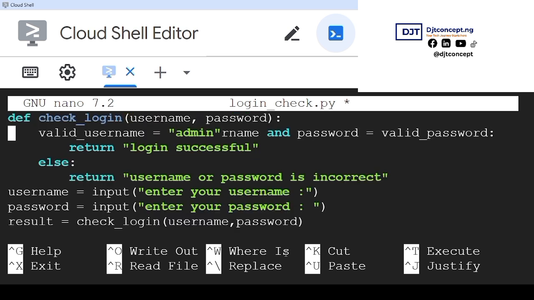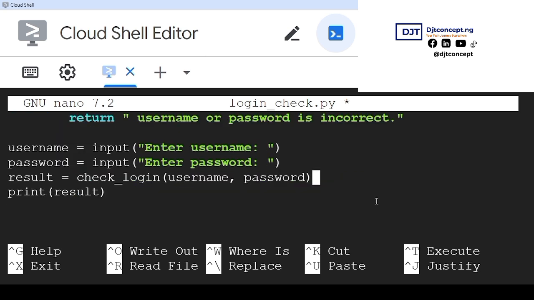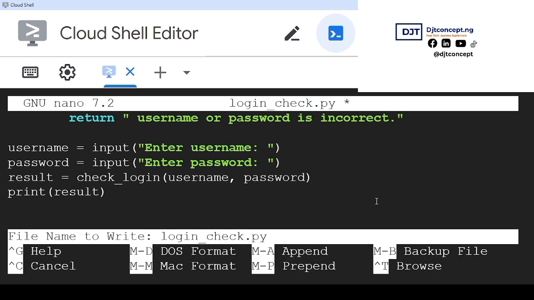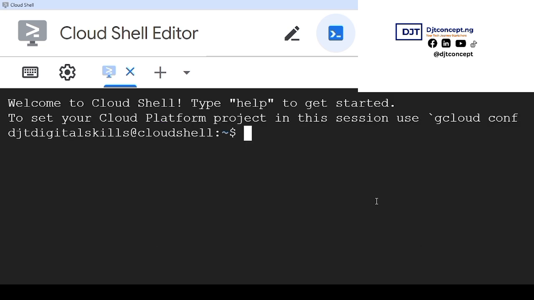This is the explanation. We have defined check_login, and we put the parameters username and password. This is the valid username, admin. Oh, see, there's a mistake here. Valid username, admin. If everything you wrote is correct, then just run. So we are doing Control O, press enter, Control X.